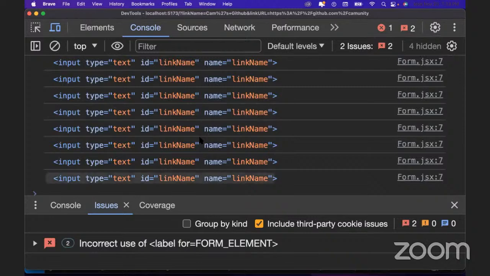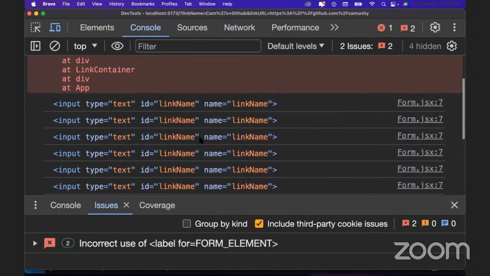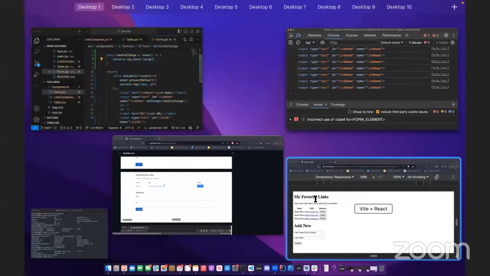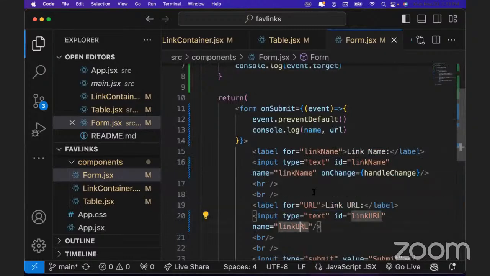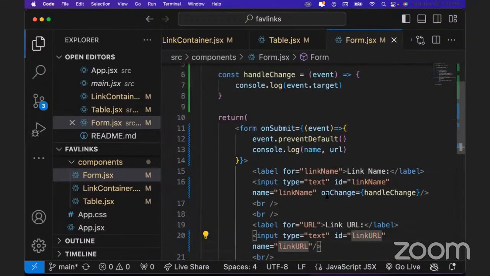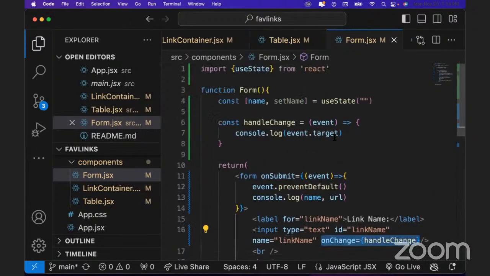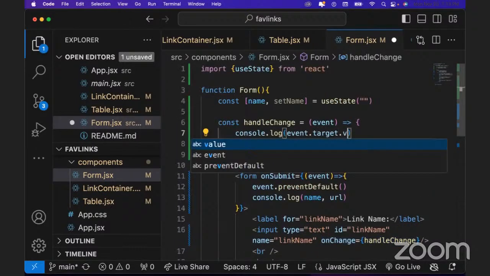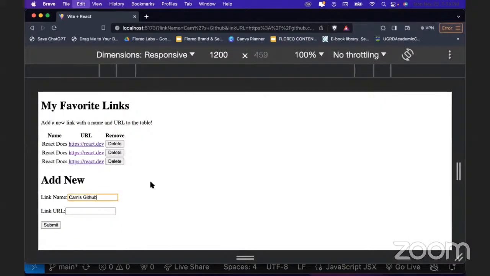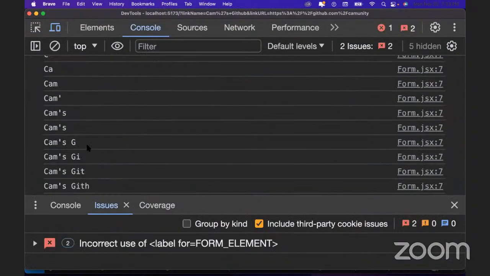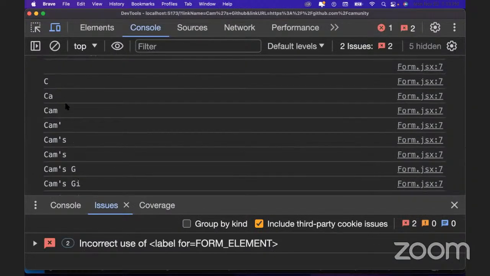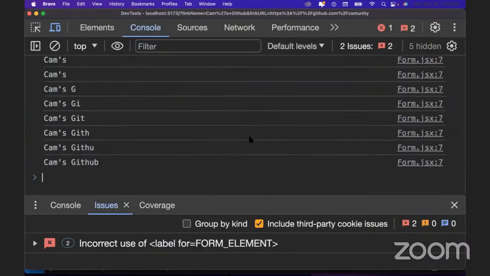Now, one of the pieces that's really important to know about inputs is by default, as an input is being typed in, there is a value that is being changed. The value of the input changes as you're typing in it. So if I were to say event.target.value, you'll see that as I start typing inside of this URL box, now my console log is keeping track of the actual value of what's being changed. So this is how I can keep track of the value of the input.